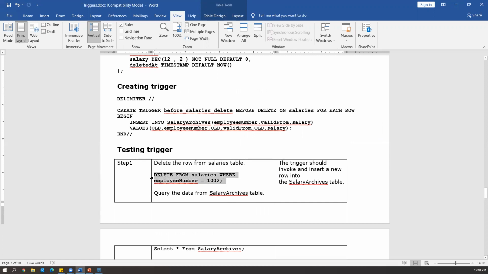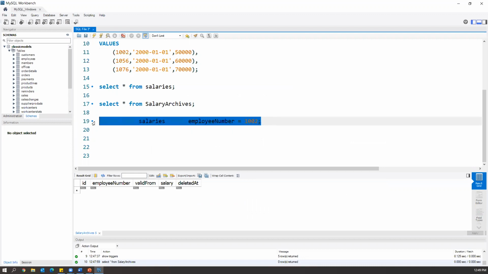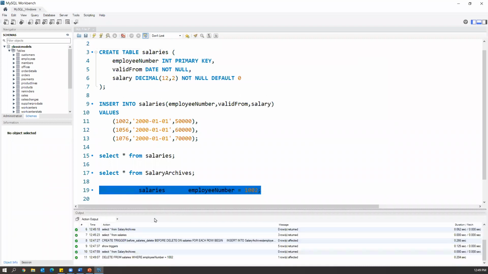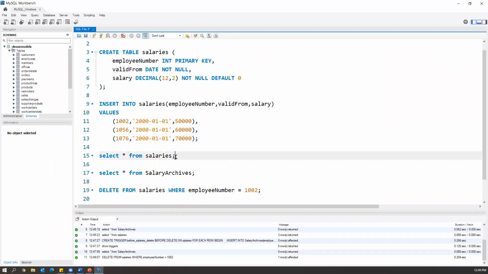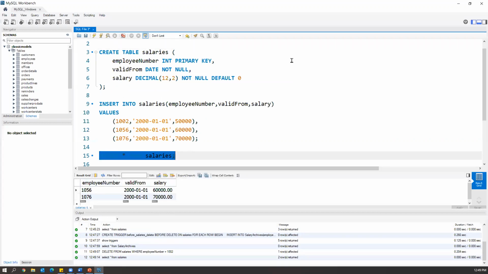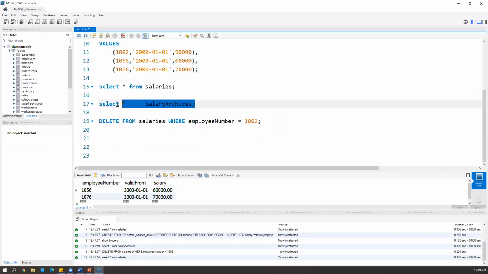First of all, let me execute this query. Let me delete the record from the salaries table: delete from salaries where employee number is 1002. I'm just deleting the first record. Let me delete it. Now the deletion operation is successfully done. After deletion, let's look at the salaries table. Now we have only two records. The first record is deleted, and the deleted record should be inserted inside the salaries archive table. And that should be done through the trigger which we created.